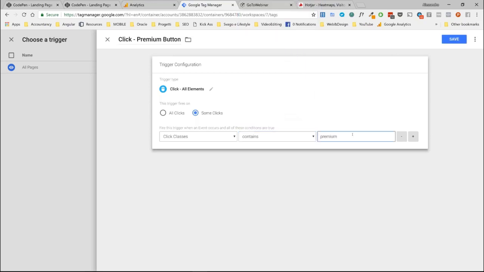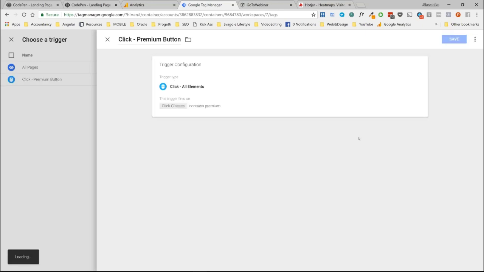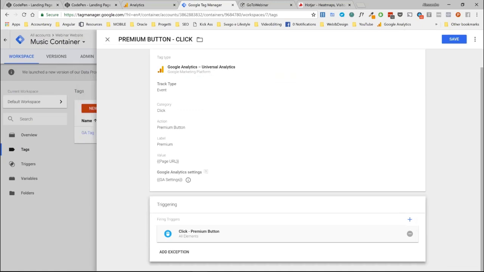Premium, all right? So we're just telling, please fire that specific Google Analytics tag only when a user clicks on an item that has a specific CSS class called premium, that contains the premium word. So if it was premium something, it would work anyways. Let's save it. And I think that our tag is now completed. Let's click on save.